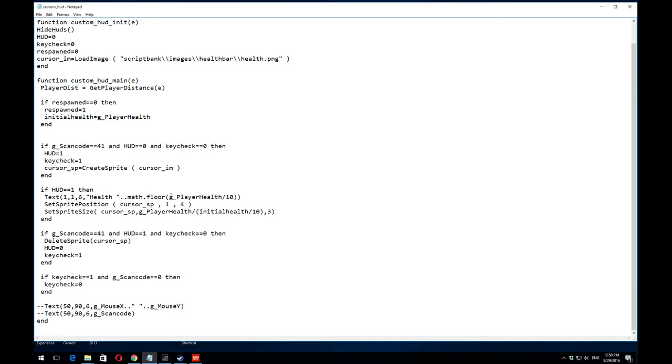Now you see I've got G player health divided by 10. That's to make it 100 instead of 1,000. But if you use 200 and you wanted it to be 100, you just do divided by 2. So you can just change that to however you want to get it working.